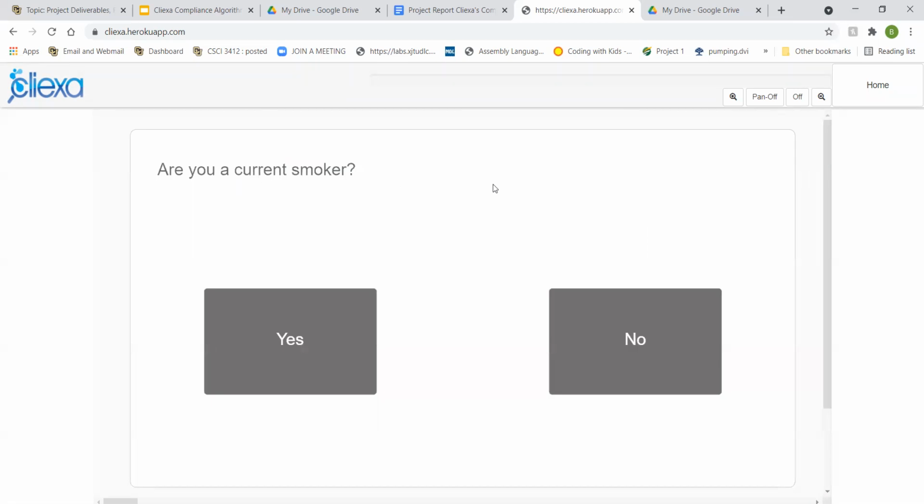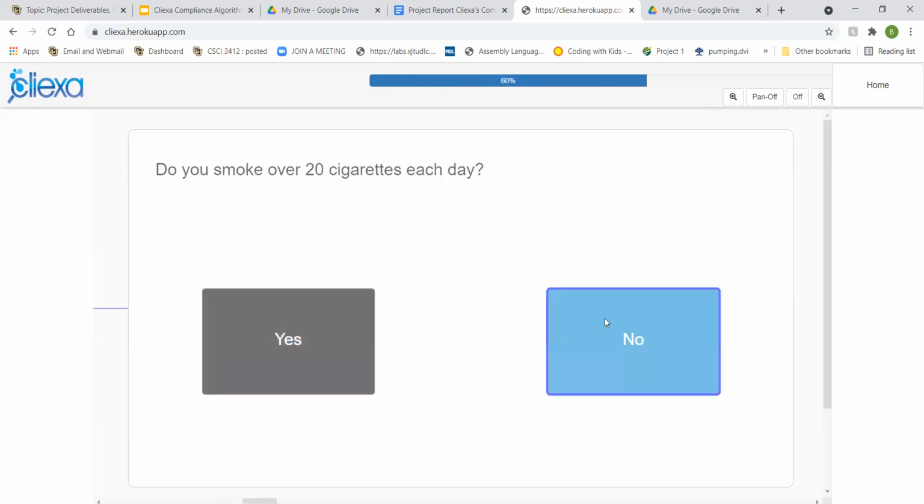As you can tell, our first question asks if we are a current smoker. Let's just say yes, we are a current smoker. As you can tell, it populates the next box and the next question. For every assessment that we have built, we have it in a binary state where you can answer yes or no, depending on which answer best describes you for the question. So let's hit a series of yeses and nos, and let's see if we qualify for treatment.